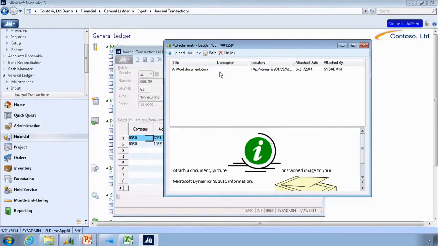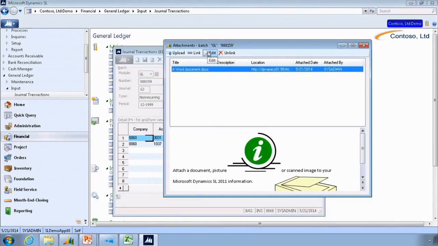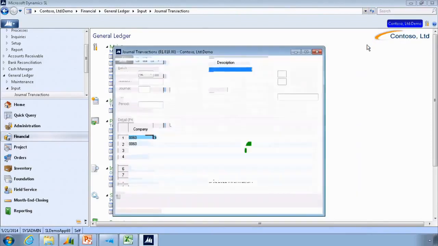Now, another item I have here is that we have the ability to add information about this item. We can edit it or unlink it and remove that. So a great bit of functionality to be able to attach something or attach a note.